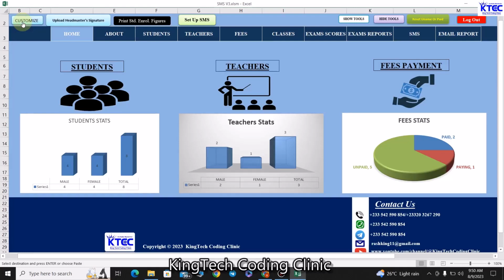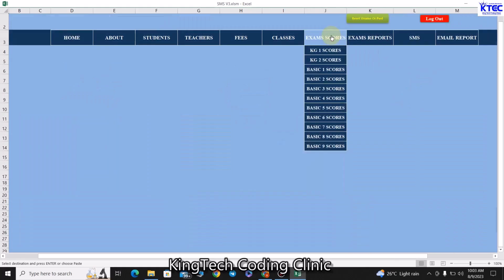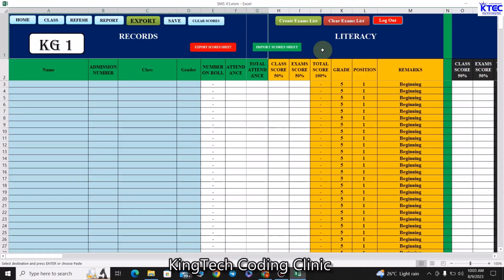Now the next thing we are going to look at is how we can start with our exams issues. So now let's see that. Now with the exams, what happens is, unlike the previous version where one person has to enter everything, in this version we've taken care of that to reduce time. Okay, so let's go to exam scores here. Let's go to KG1. So for now, you can see everything is clean.